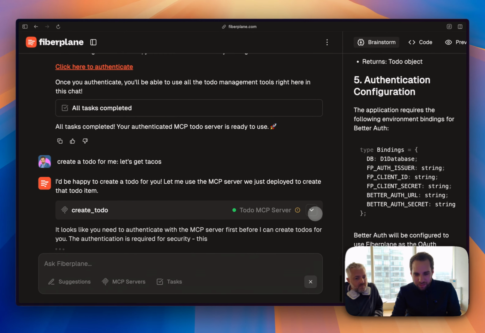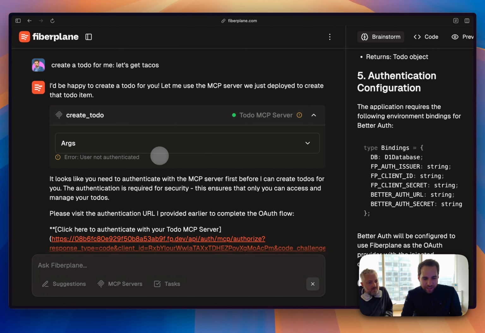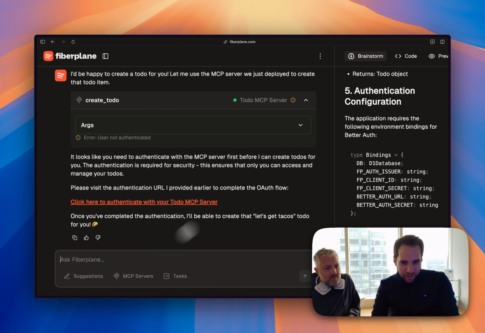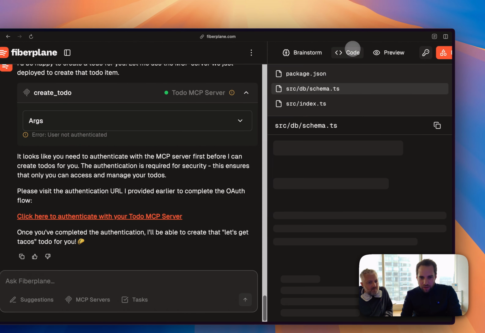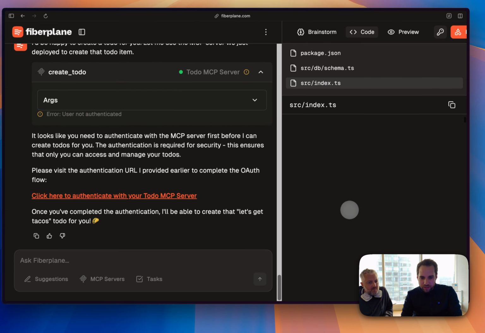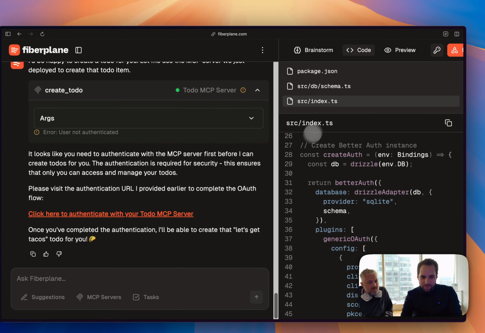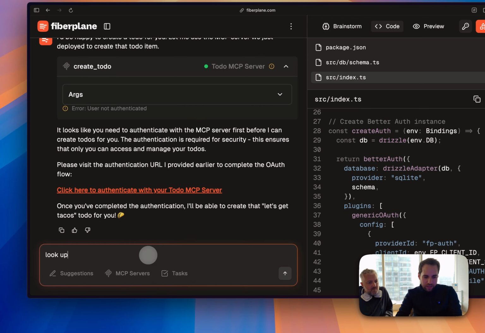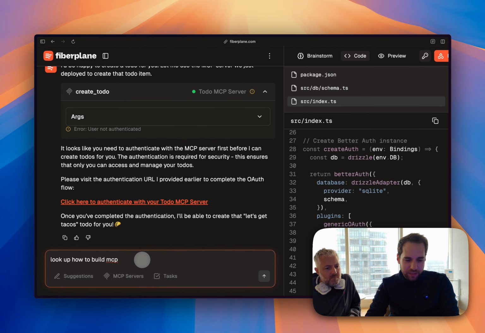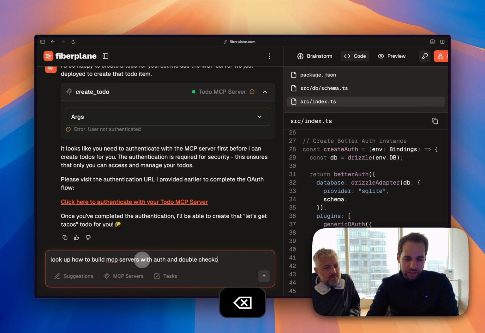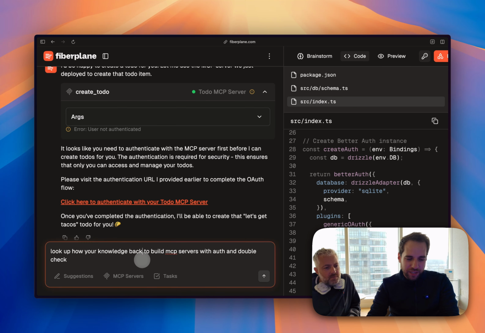Oof. What's happening? User not authenticated. Okay. Let me check the code real quick. Because I think this is our... Okay, actually, you know what? Look up how to build MCP servers with auth and double check your code. Your knowledge base and double check your code.